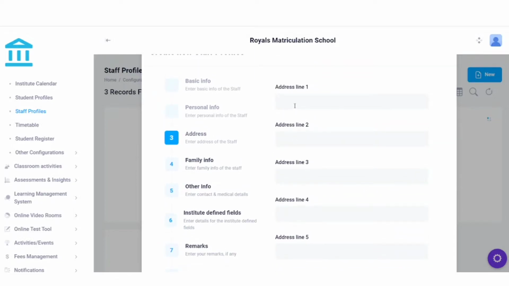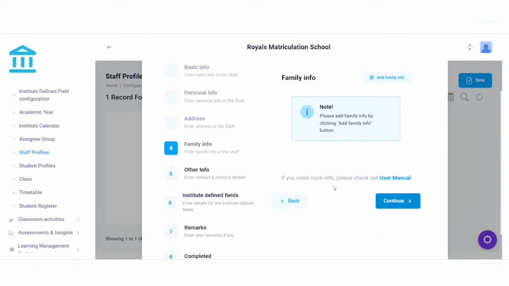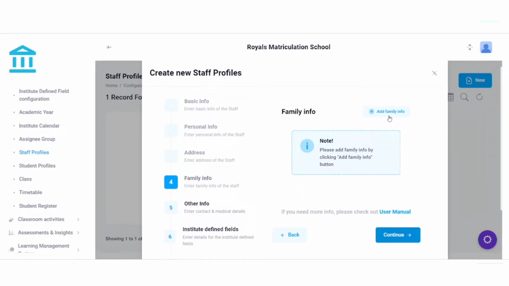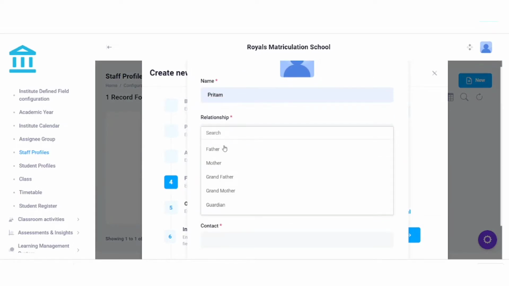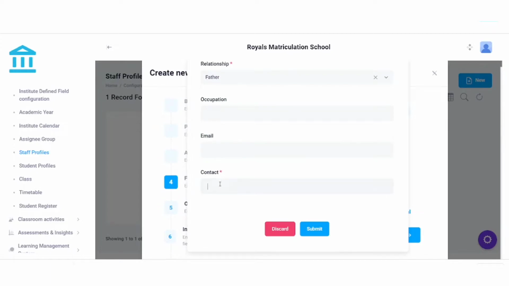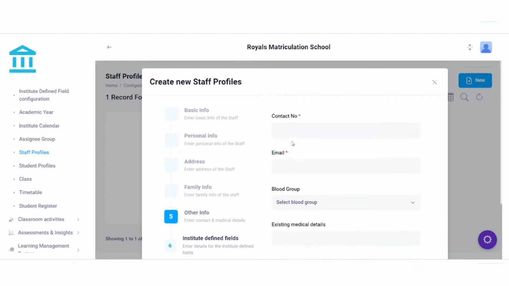In case if you need to enter the address line, you can enter the address and then click on Continue. In order to add family details, click on Add Family Info button here and enter the family details of the staff. Click on Submit and then click on Continue.